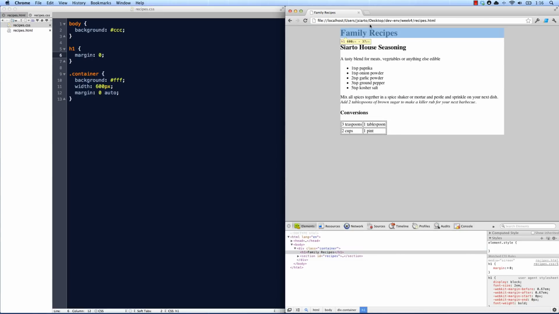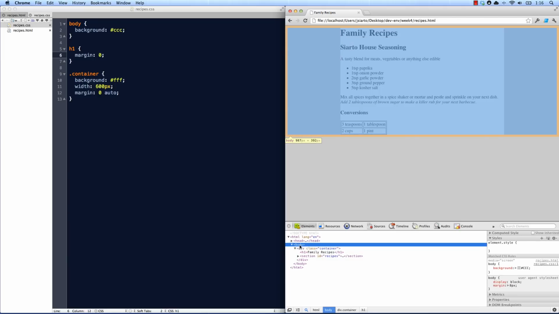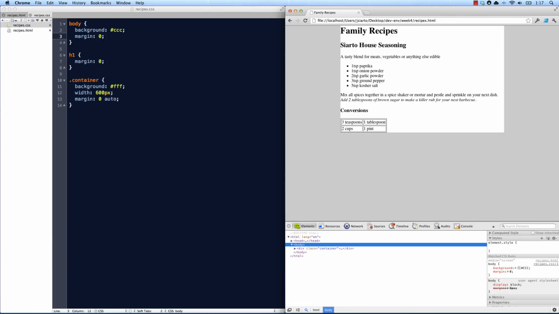Now there's still something else going on up here. And I bet that's in, yep, it looks like our body has a margin all the way around it. So what we can do here is add another margin 0 to get rid of that.